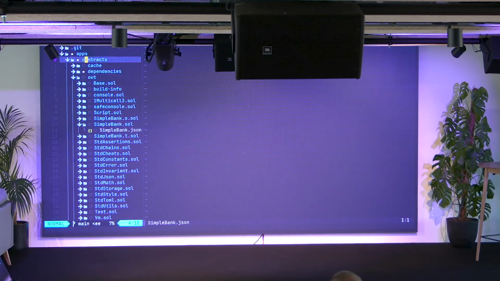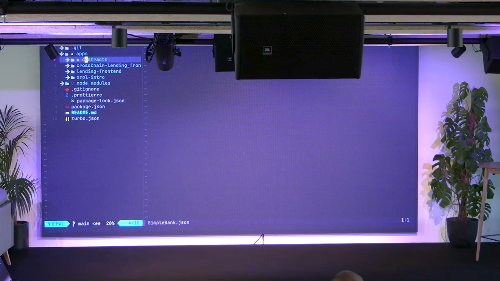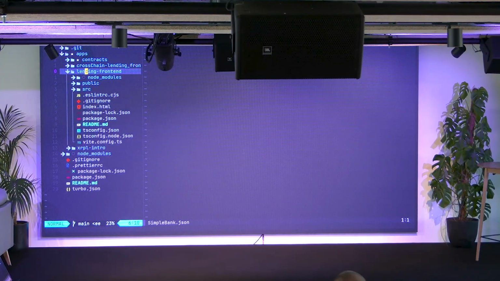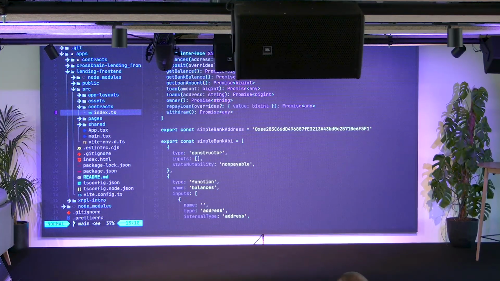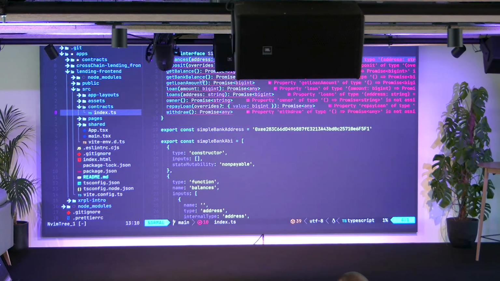So we have deployed the smart contract, we're good to go. We can now cd into lending frontend and go into src. Inside src, we have a contracts folder. So this will just export this, which is the interface of the contract. What I've done is that I imported the Contract object from ethers. Ethers is the JavaScript library that allows you to interact with an EVM chain, and I just extended that with the different functions that I will call using the ABI that I have.